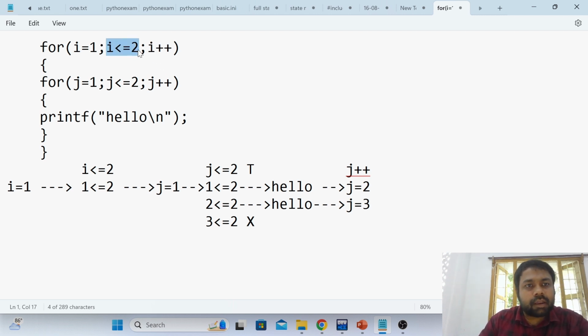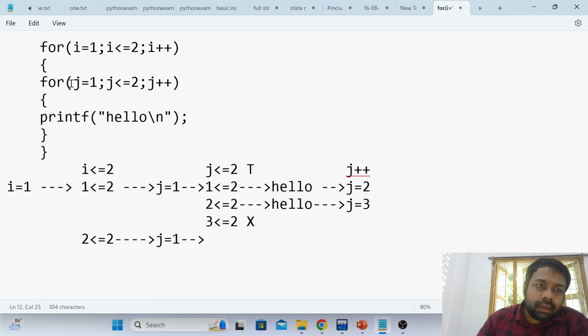Again, 2 less than or equals to 2 condition will be checked. As the condition is true, again you are coming inside, where j is 1. Again, j should start with 1. Every time you give entry into the inner for loop, the inner for loop will be initialized again with whatever initial value you have given here. Again the same procedure. 1 less than or equals to 2. As the condition is true, hello message will be printed.